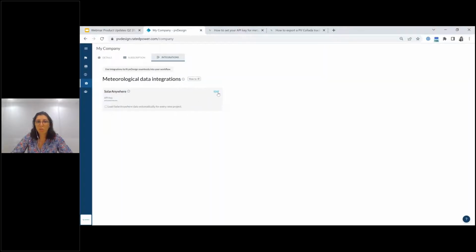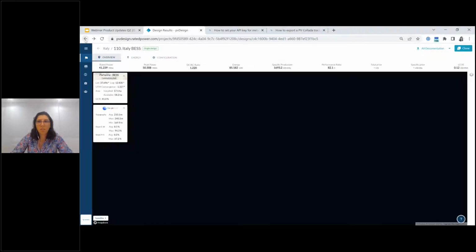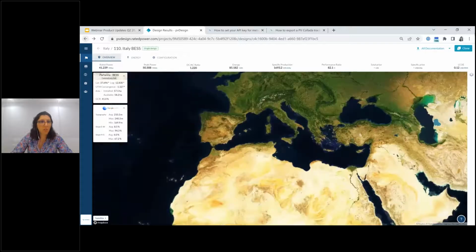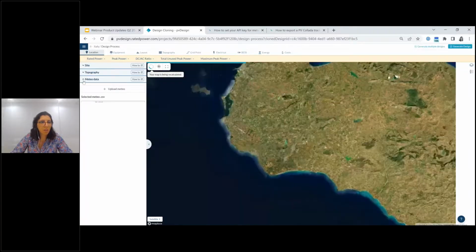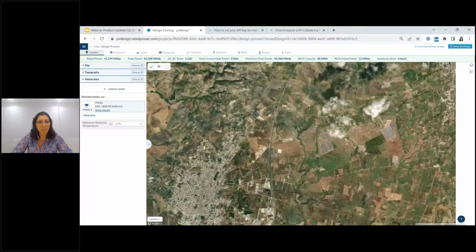All you need to do is to edit the API key, save it, and also you can check this box if you want to use SolarAnywhere whenever you create a new project. And then once you are in one of your projects, if we clone this one, for example, in the meteorological data, you'll be able to find SolarAnywhere here, and you can select it.